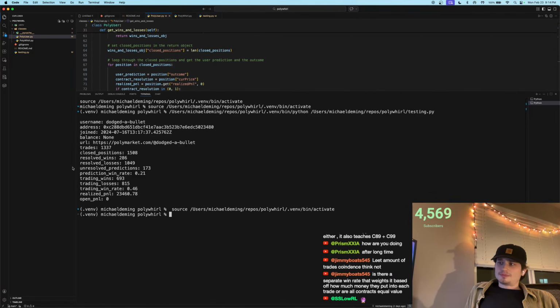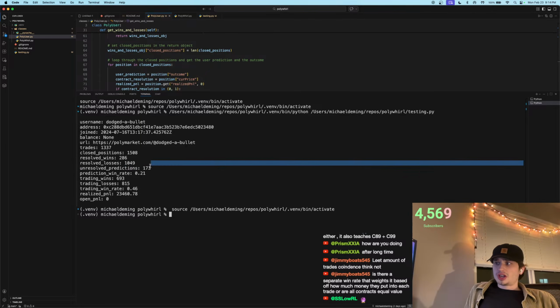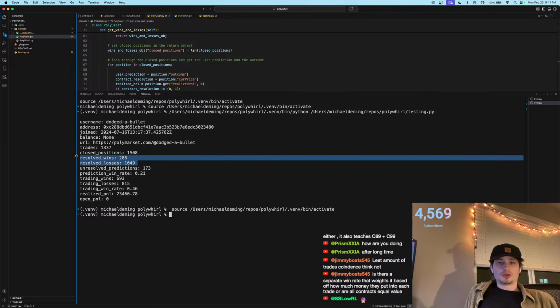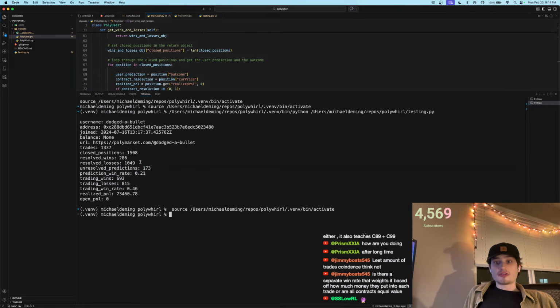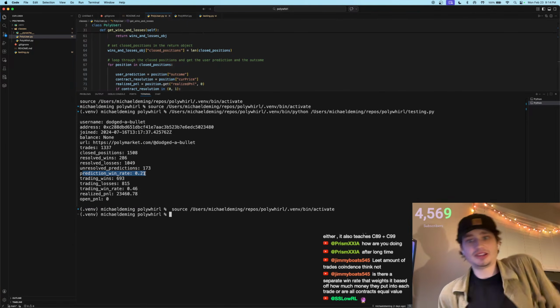So then there's a total of unresolved predictions of 173. So out of the closed positions, 173 of those predictions were still ongoing and weren't fully resolved wins or losses yet for predicting the future. But he did close all of those positions and realize a profit or loss. So, right, his crystal ball prediction win rate is only 21%. He's pretty weak at predicting the future.